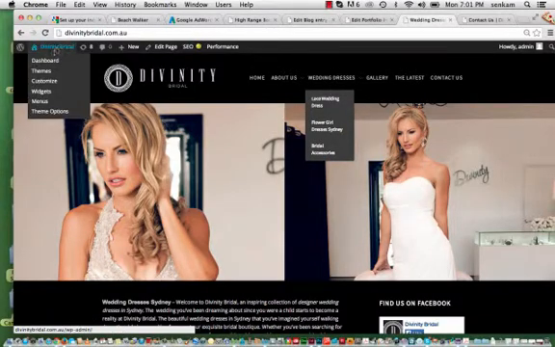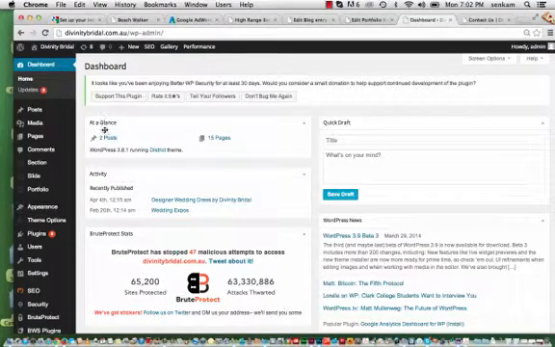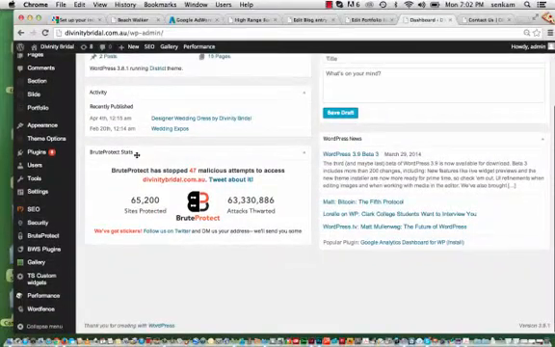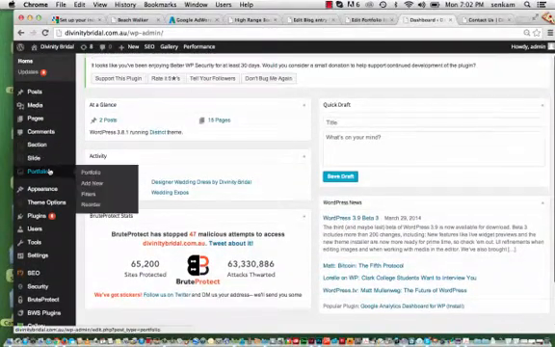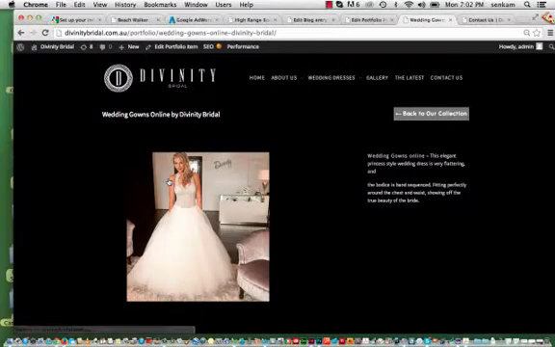Now we'll go back to the dashboard, and let's say you want to put in a new wedding dress. So we'll go to Portfolio. Click onto portfolio and we'll be here. If you go to view wedding gowns online by Divinity Bridal, when you select view, it will show you that page and what it relates to.